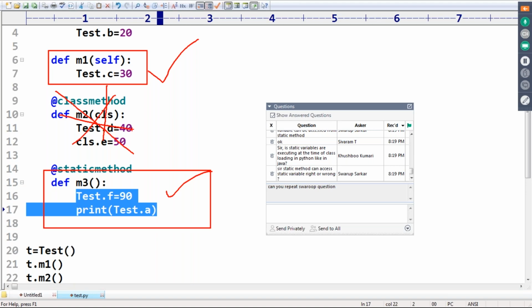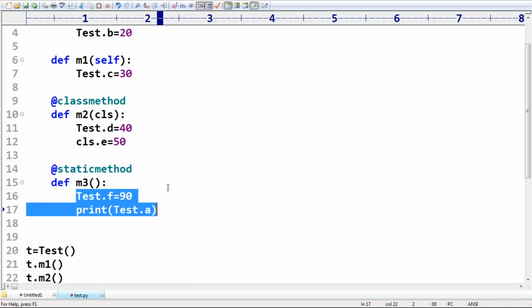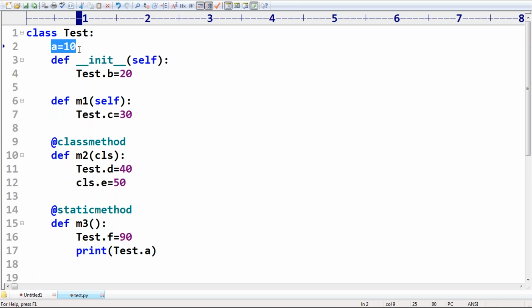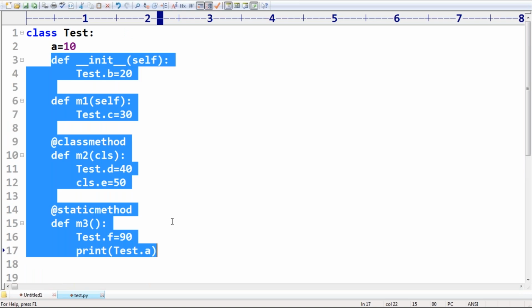Kushbu, if any variable is declared here, it will be created at the time of class loading. But these things will be created whenever you are calling that constructor or method. Don't feel all static variables will be created at class level. Inside static method, we can access static variables. Yes, correct, but it's not a good programming practice. We are misusing the concept.